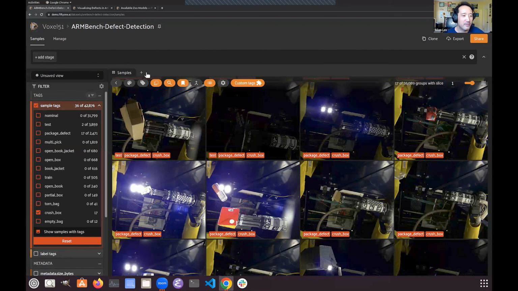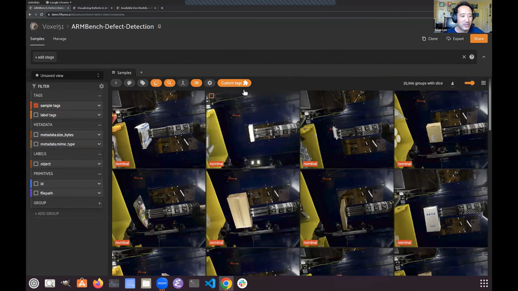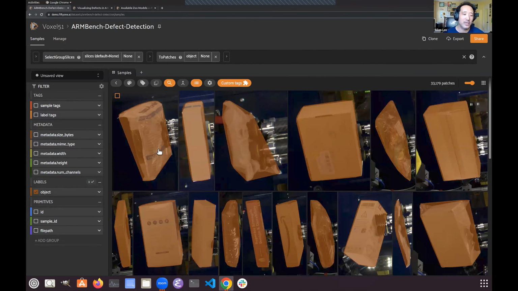And then what's really cool, I want to show something with our embeddings view, just to take a look at what you can do with embeddings in 51. So let me go to a patch view. This is really cool. If I click on this button, this will immediately go to what we call a patches view, which isolates each object. So if you have some dataset with detections, you can immediately just focus on those. And then I'll open up my embeddings pane.